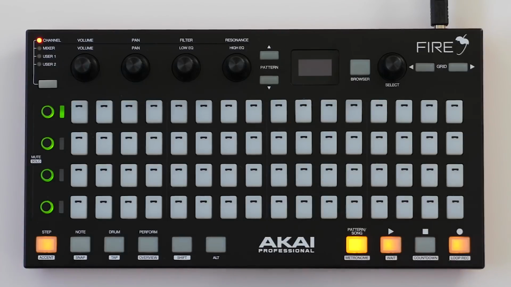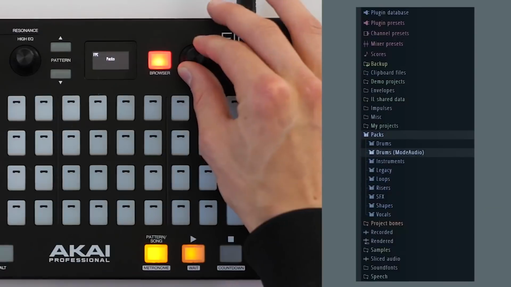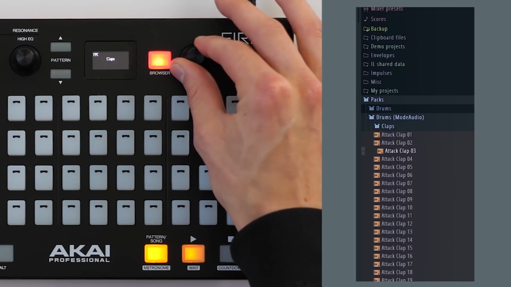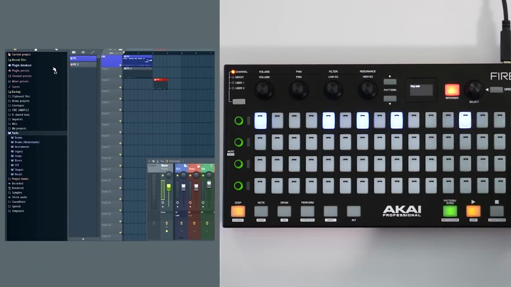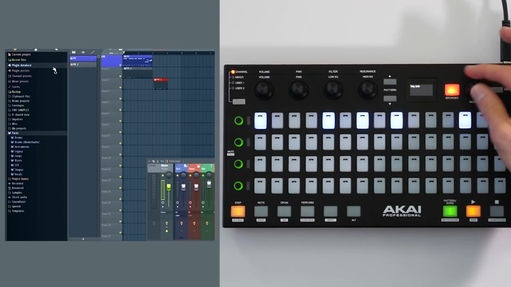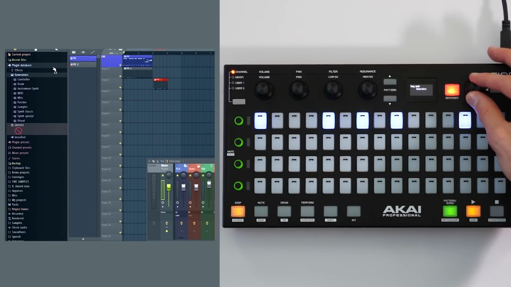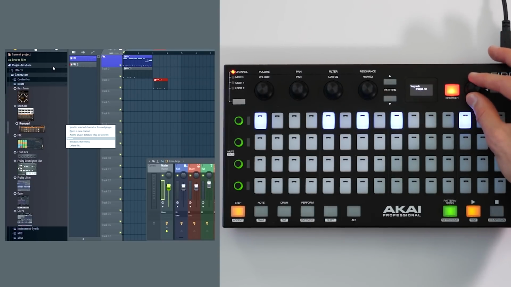Fire also has a dedicated browser function which helps you navigate and load your samples and plugins. To load plugins using the browser feature, simply scroll to the plugin database and select the plugin you wish to load.